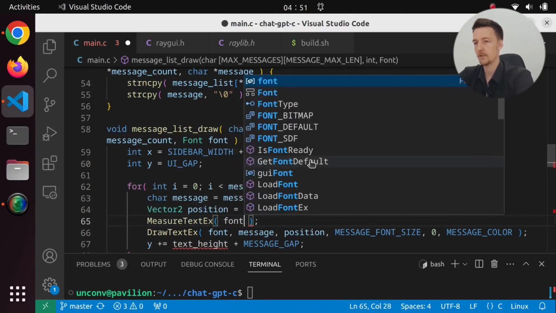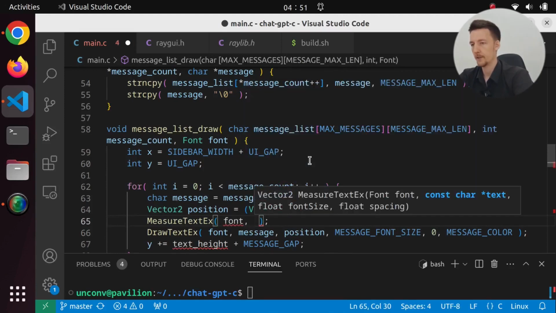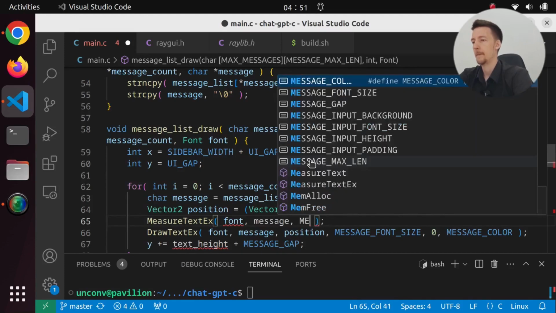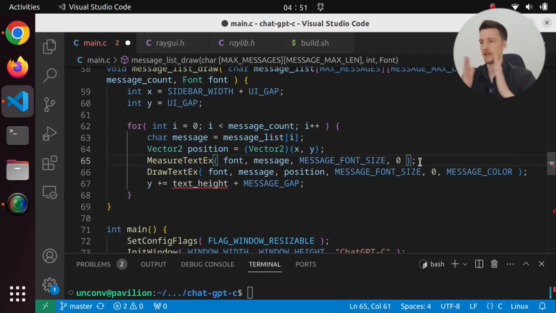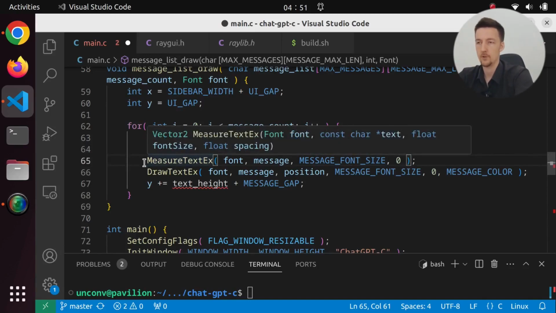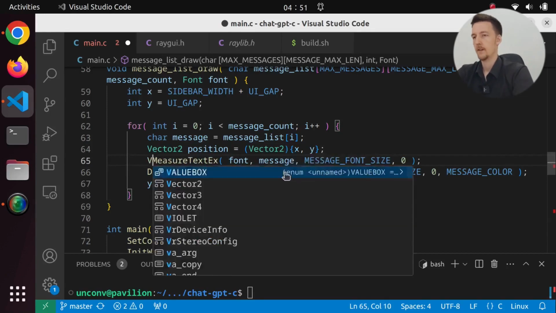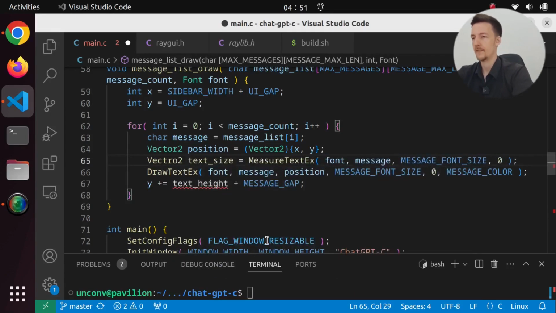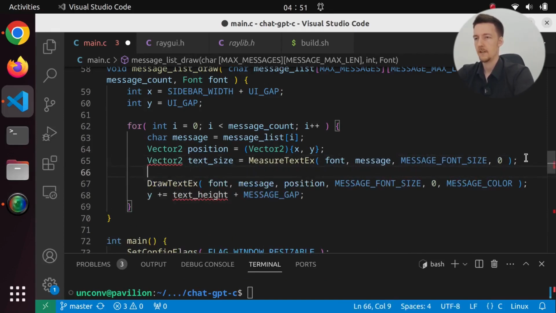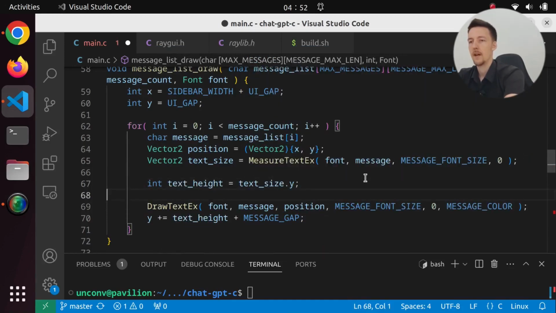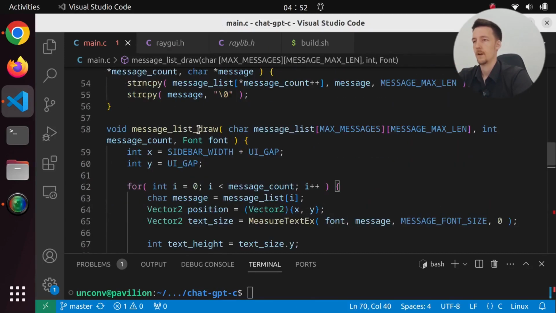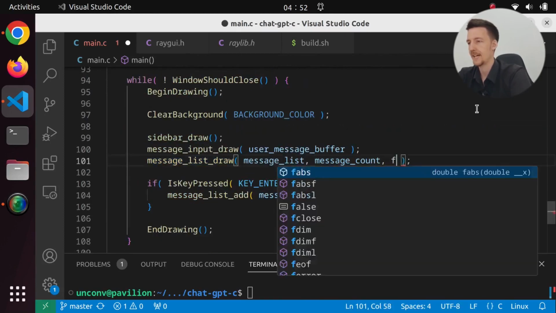So we are going to pass the font into measure text X as well. And we are going to pass in the message and the message font size and the spacing, which is 0 now. I'm not sure if it's the spacing like this or like this, but let's set it to 0 for now. And this will return a Vector2, which will be the width and the height. So Vector2 text size is that. And then the int text height is going to be text size dot y. And then we can draw it there and move it down the height of whatever we drew. And we have to pass the font here. So let's pass in the font.